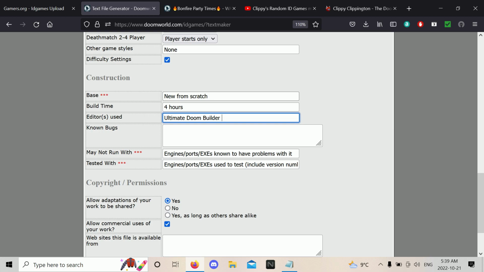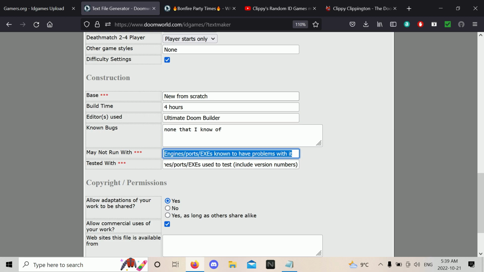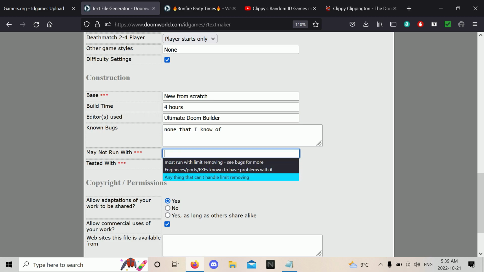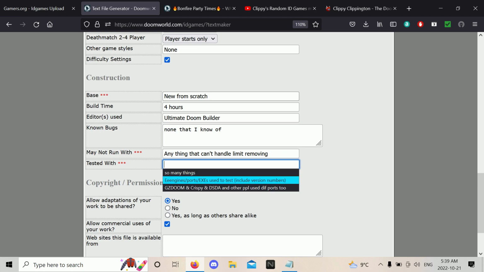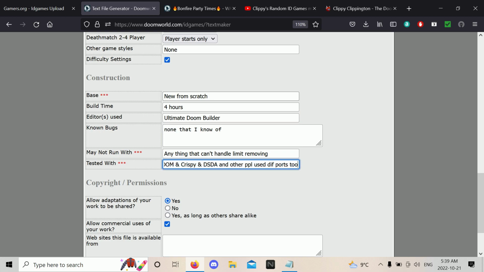I used to use regular Doom Builder. If there's any bugs about your map that you know about, it's nice to share them, but in my case, none that I know of. And then what it may not run with. So in my case, anything not limit removing. Tested with, you can list all the things you tested it with. There you go.